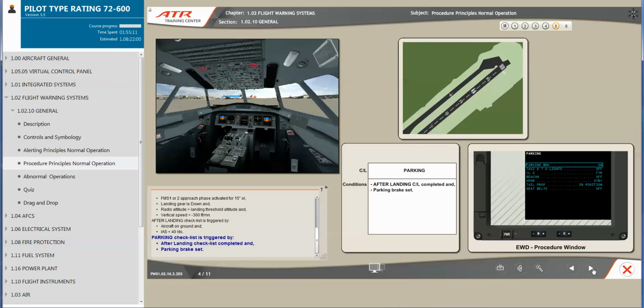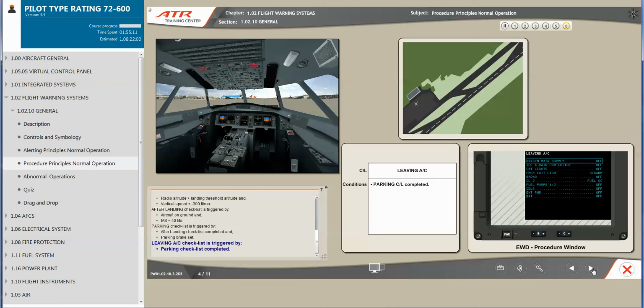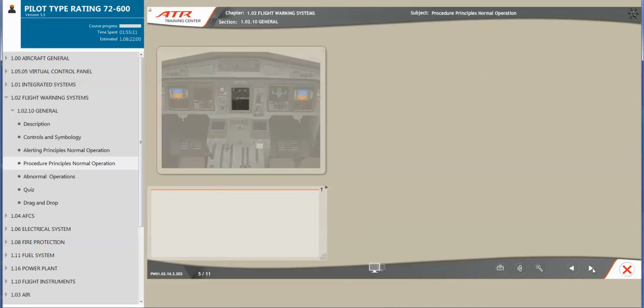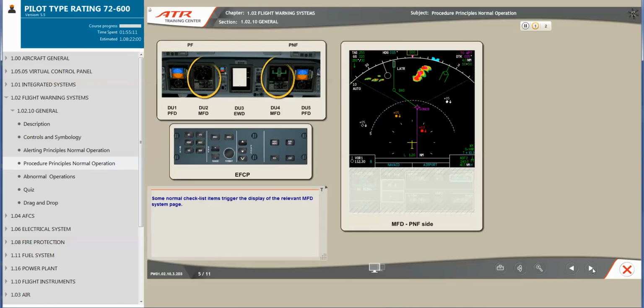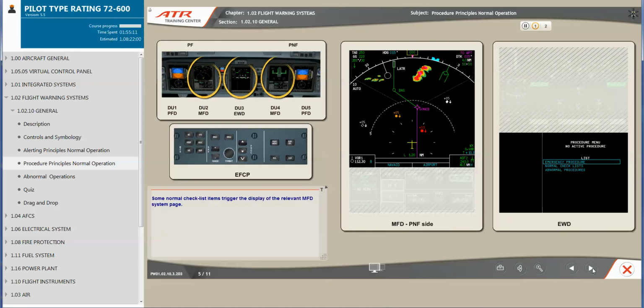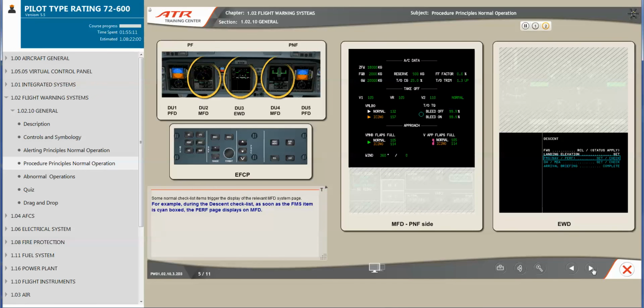Parking checklist is triggered by after landing checklist completed and parking brake set. Leaving aircraft checklist is triggered by parking checklist completed. Some normal checklist items trigger the display of the relevant MFD system page. For example, during the descent checklist, as soon as the FMS item is cyan boxed, the perf page displays on MFD.